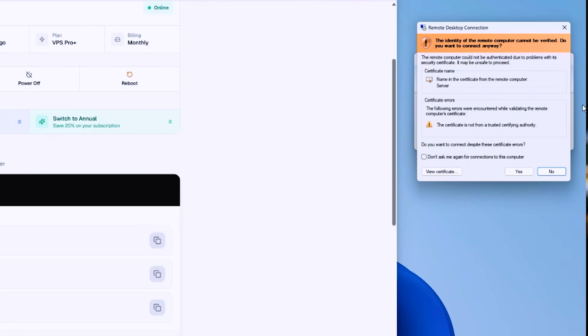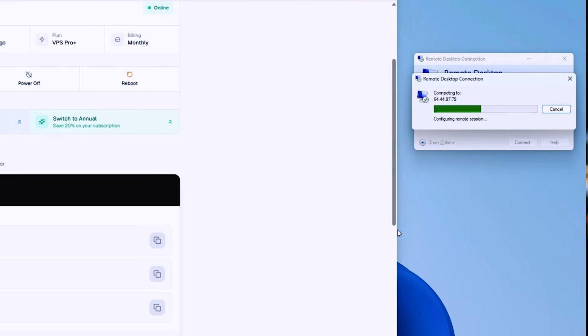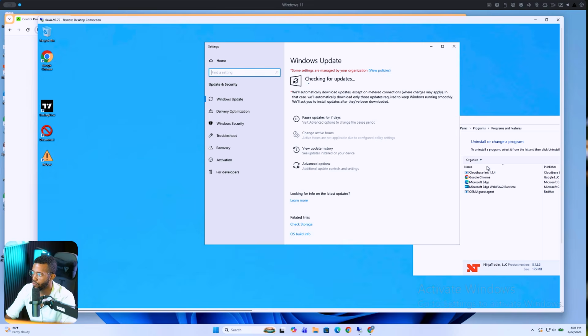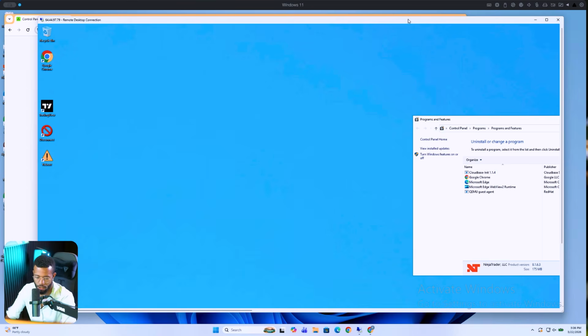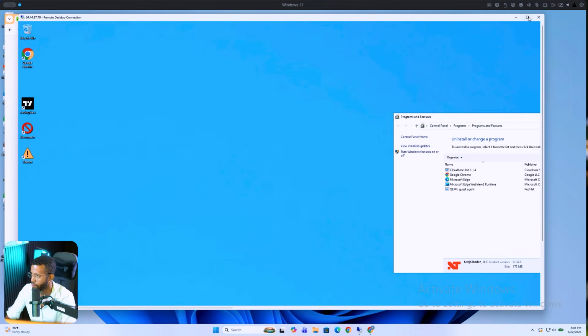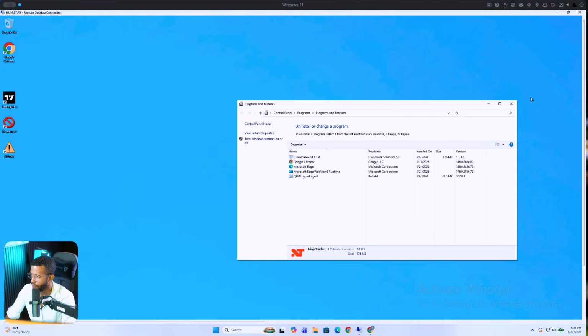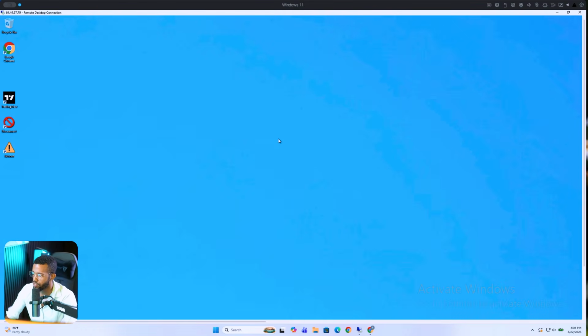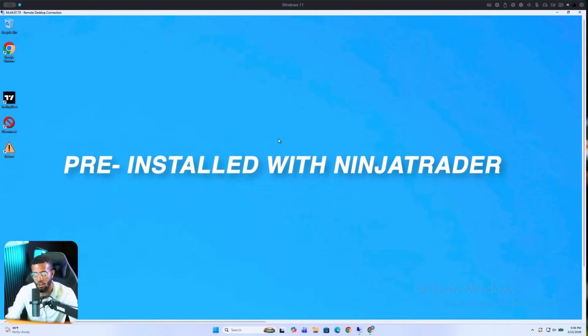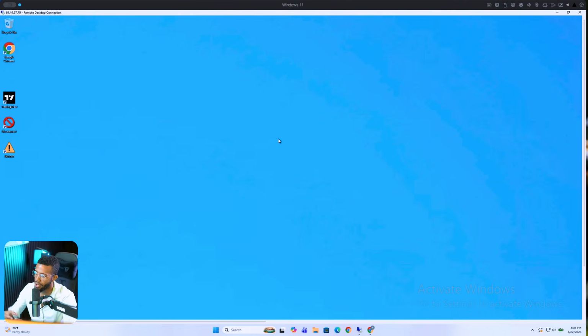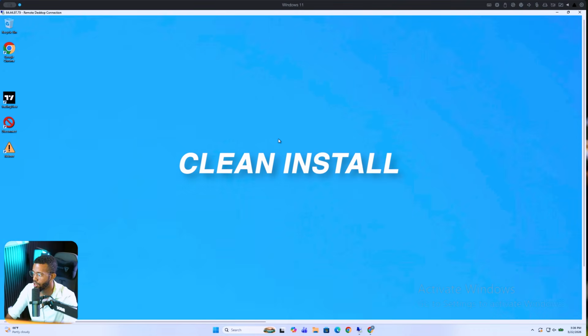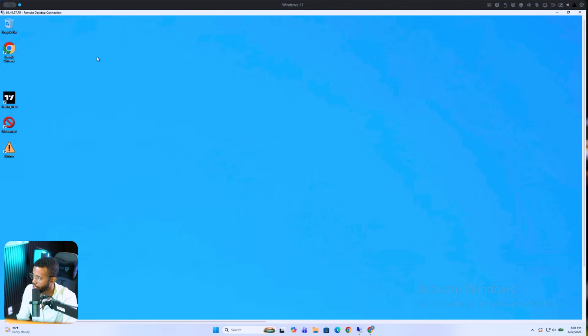Hit OK. This little thing's gonna pop up, hit yes. And now we are in the virtual private server, which is checking for updates. So we'll go ahead and full screen the virtual private server. When you first get a VPS from QuantVPS, it actually comes installed with Ninja. The reason you might need to remove or reinstall Ninja is maybe you messed something up with the trade copier. This happens pretty often. So I'll show you what a clean install looks like, but they do give this to you, and you can see that they come with TradingView as well.